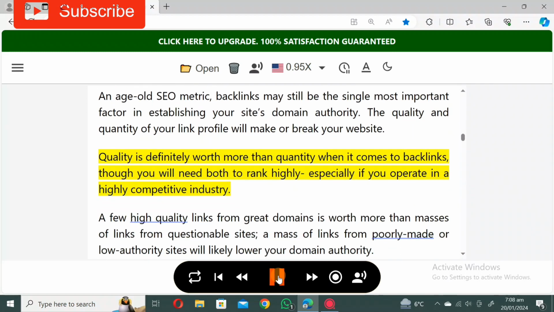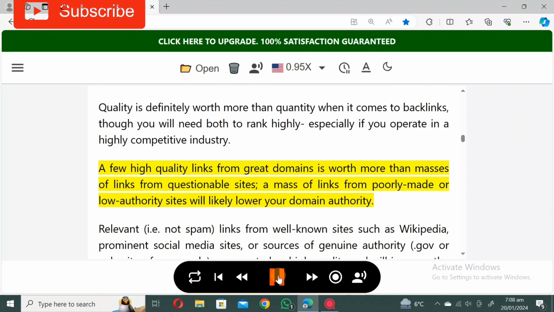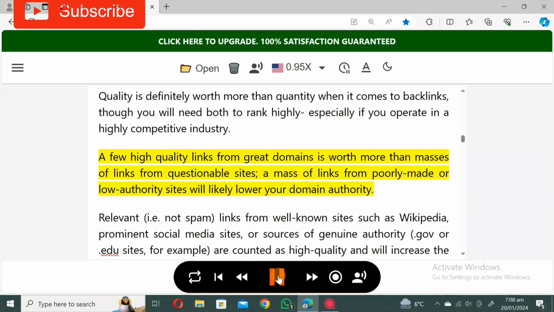Quality is definitely worth more than quantity when it comes to backlinks, though you will need both to rank highly, especially if you operate in a highly competitive industry. A few high-quality links from great domains is worth more than masses of links from questionable sites. A mass of links from poorly made or low-authority sites will likely lower your domain authority.